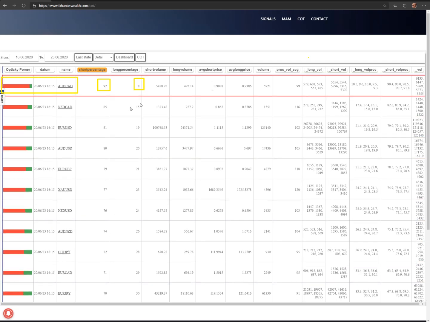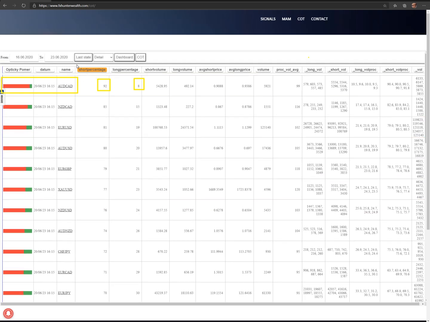For example, right now I can see here not only the short percentage. What I see as well is the volume, and what is the most important is the average short and average long price. And I can also see how this volume changed. For example, right now they are at 8, right? So I can see how they came into this 8. They came into the 8% longs from 10, 9, 9, and so on.